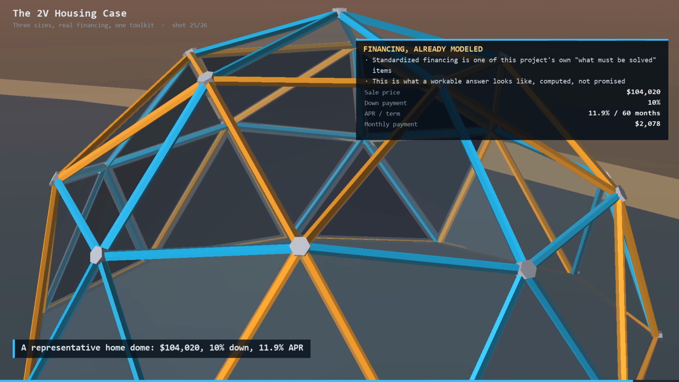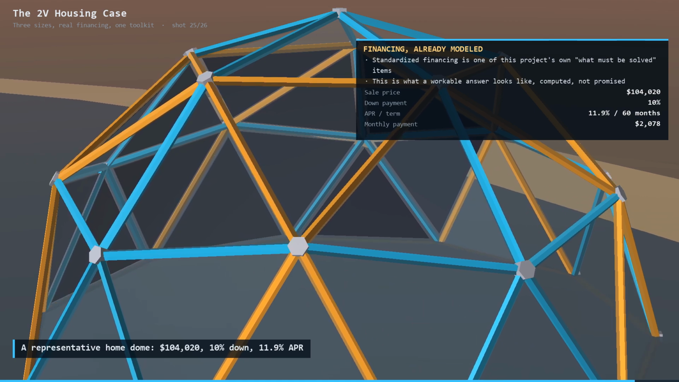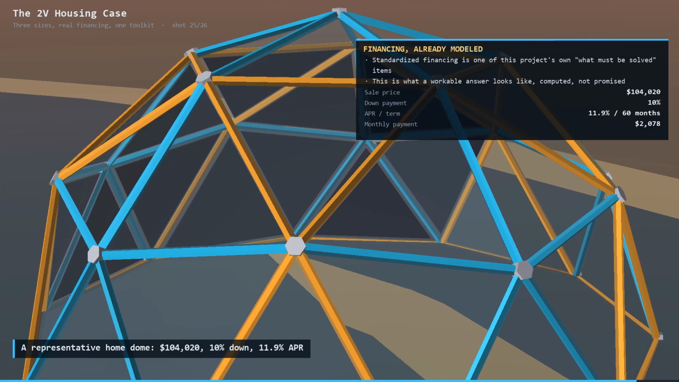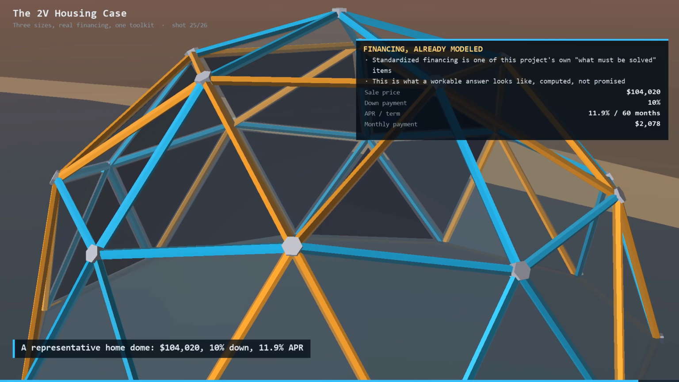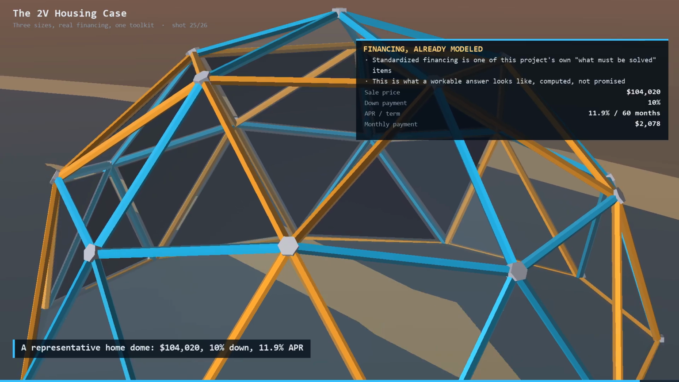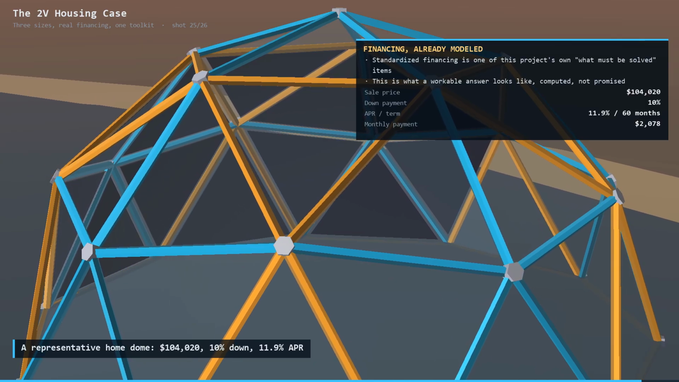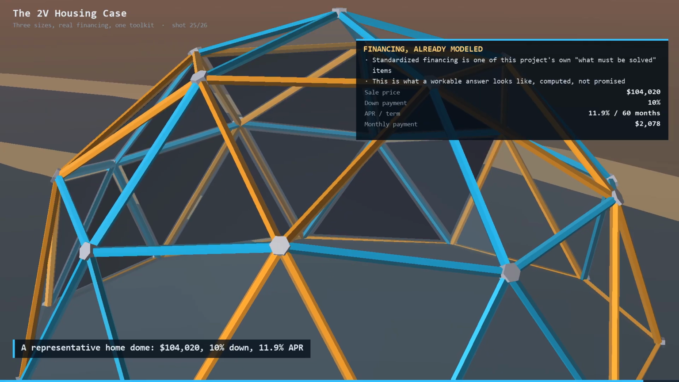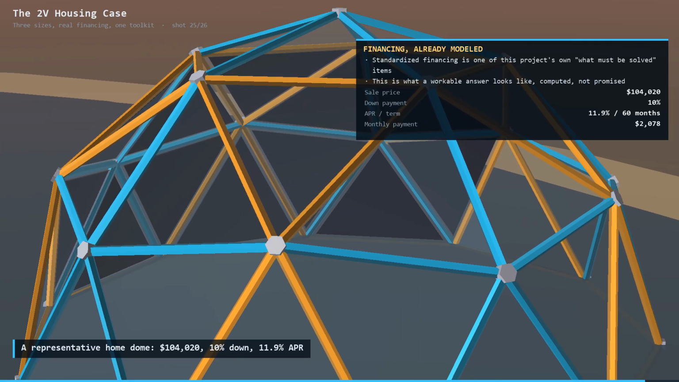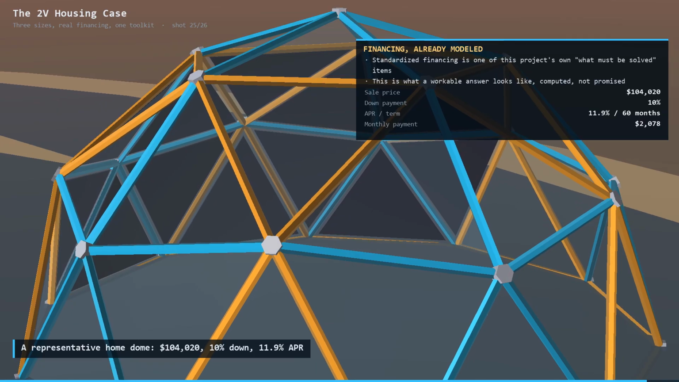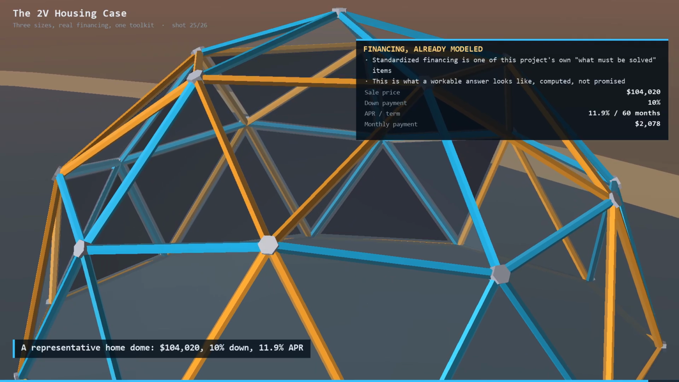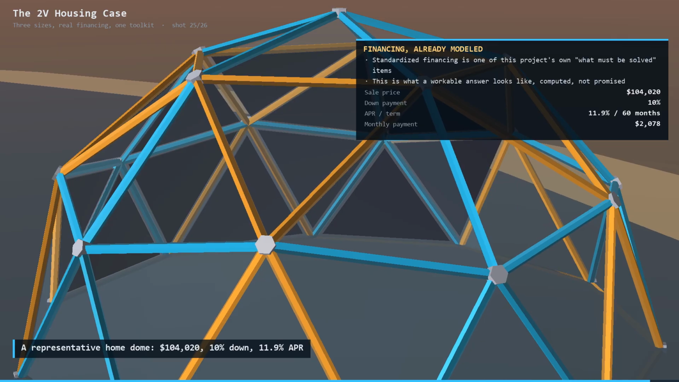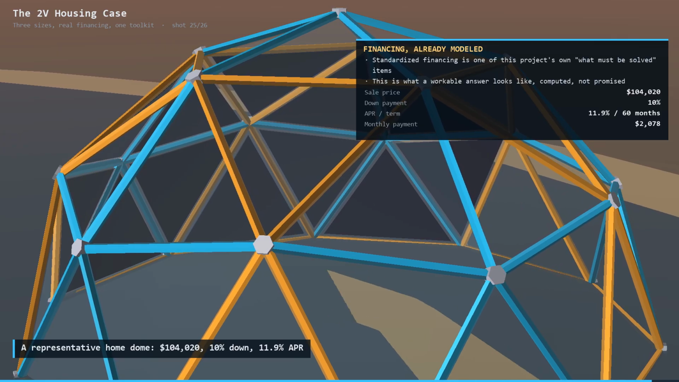Standardized financing is on this project's own list of things that must be solved before any of this scales. So here's a real answer. This representative home dome, 10% down, 11.9% APR over 60 months, comes to about $2,078 a month. That number exists because the software computes it the same way it computes everything else in this video, not because it sounds good.